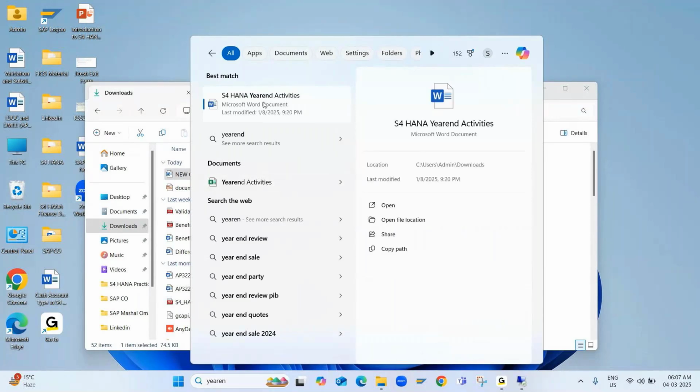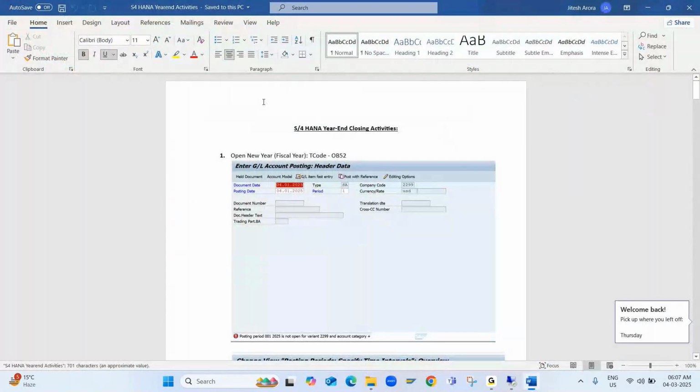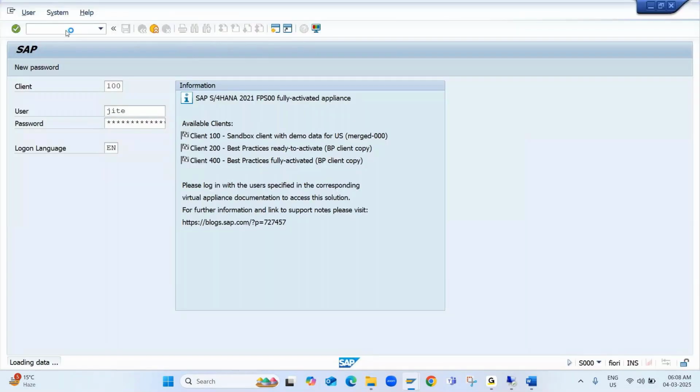So this is the year-end closing we have in SAP S/4HANA. What are the steps? When you are going to enter a new year, the user will experience this kind of error. If they are experiencing it, then it means that we have not performed the year-end activities, or the year-end activities have not been performed completely properly.